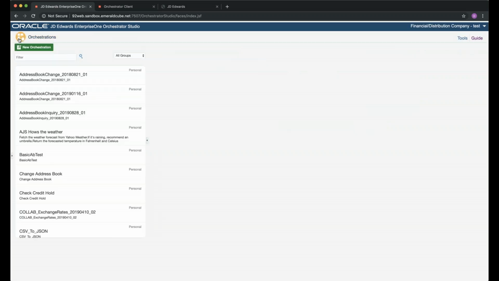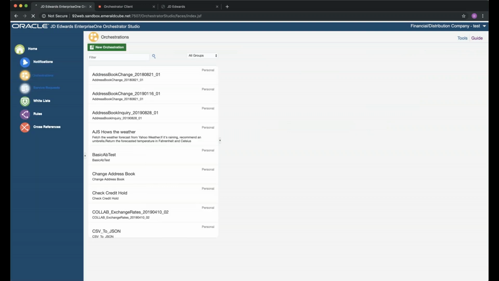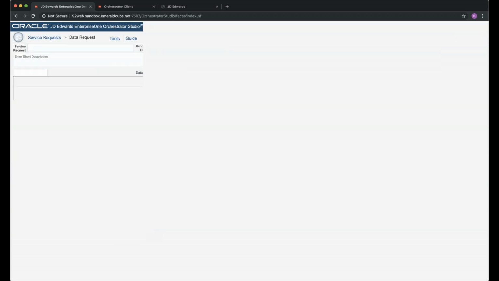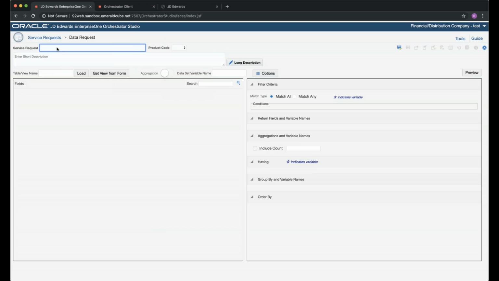And let's actually do this here, where we can go back to the service request. I'm just going to show you a really quick way to create another type of service request. So we have this data request. Again, this data request could be address book inquiry, and in this case we'll do 02 because 01 is already taken. We'll just leave the product code and the description blank, and then we'll save it.